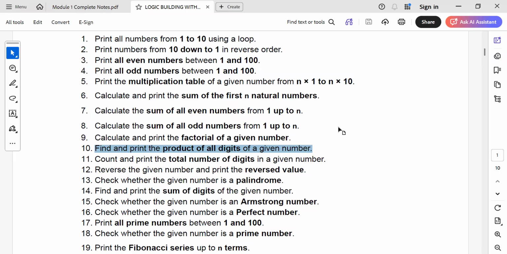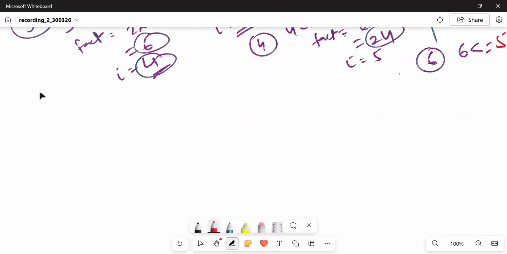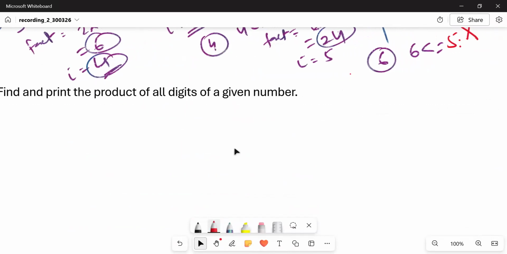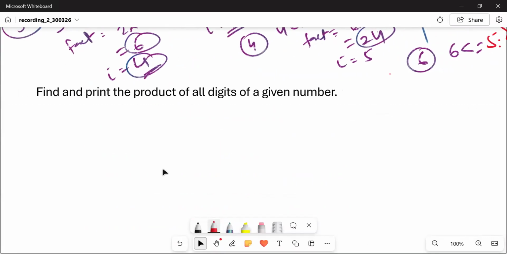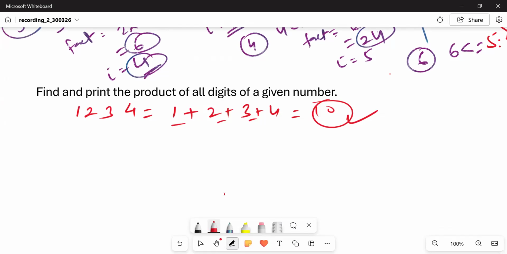Let me take you again to the whiteboard so that I can explain what this program means. Suppose you have an input 1, 2, 3, 4, and I want the sum of all digits. 1 plus 2 plus 3 plus 4, add it: 3, 6, 10. So the total sum of all digits is coming 10. So this type of program we have to do. Now let me take you to VS Code. First I will write the program, then I will trace how it is working out.